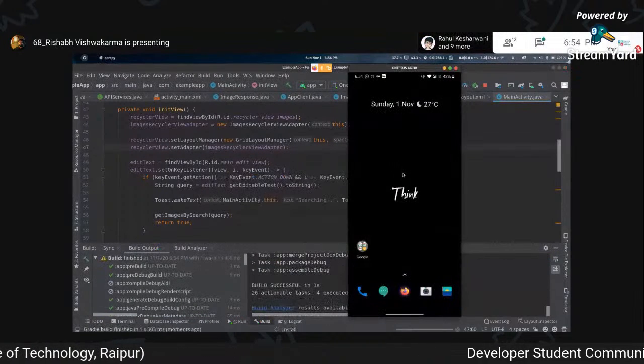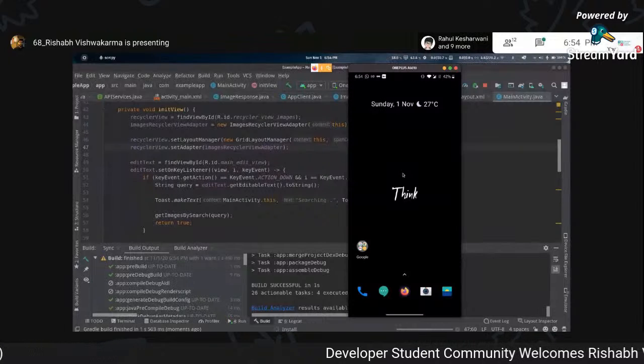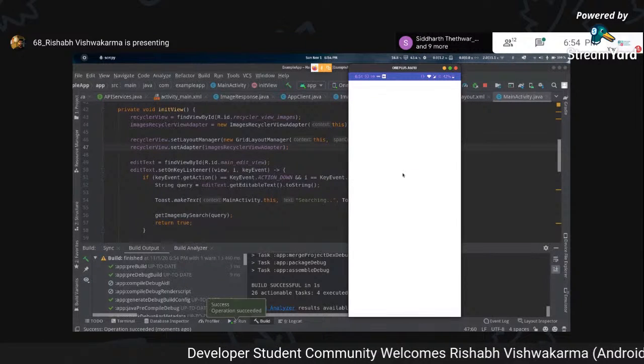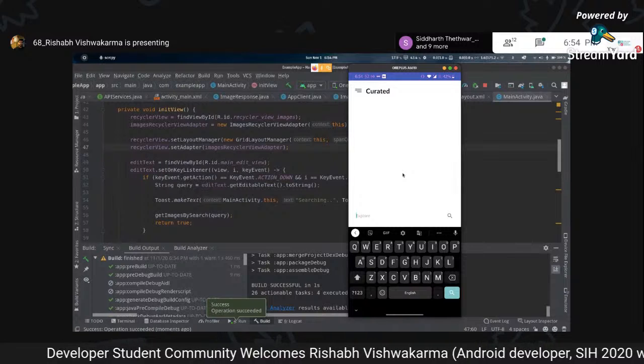So this is the screen again, and I'll show you how a grid view looks like. So this is this.